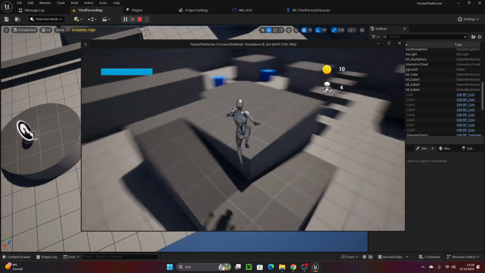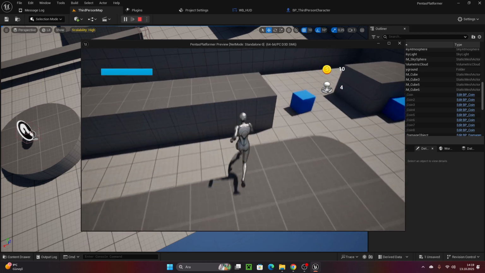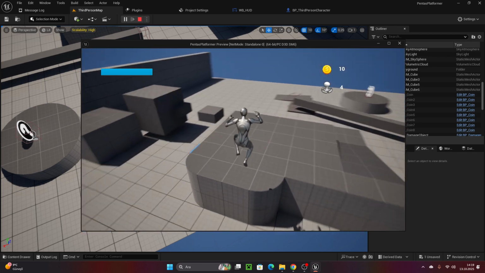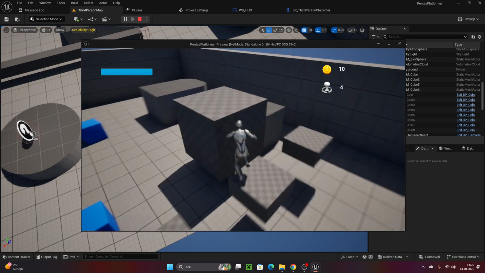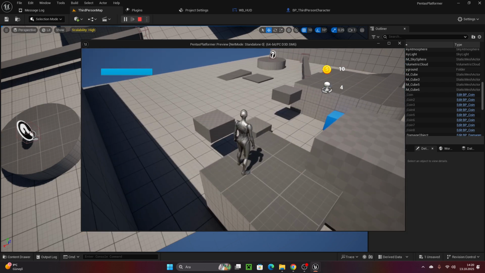Right now this life count doesn't have any function, but we have the math.